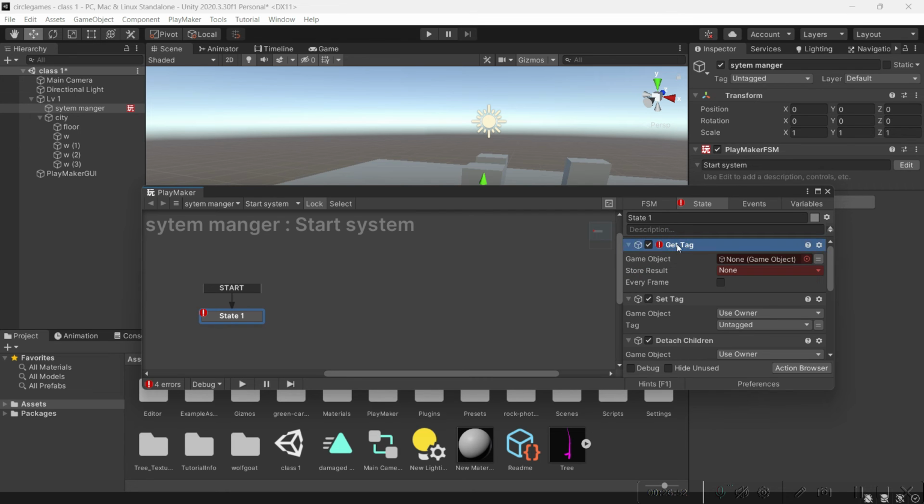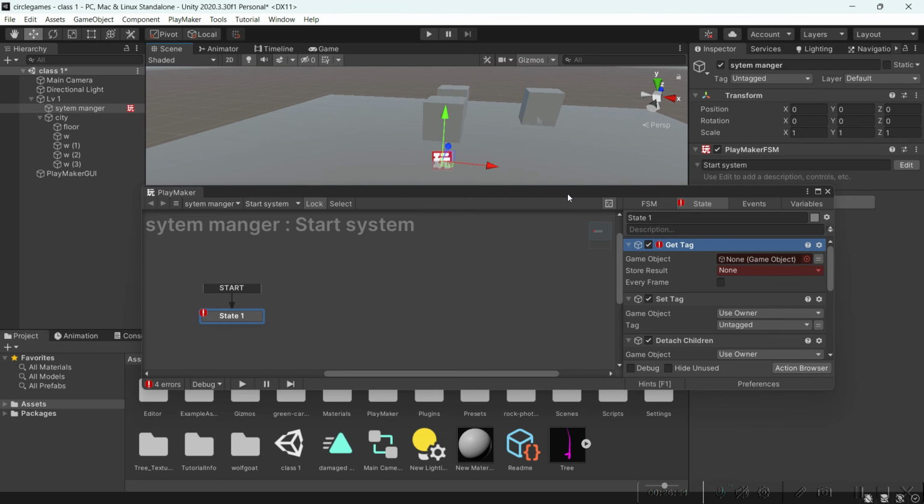Get Tag as well, just to get the tag of a game object. Let's say, for example, I want to get the tag of this game object and then send it to a different command. Get the tag of this, and then it's going to store it. For example, let's say the tag of this is box. It's going to take the tag of it, and then it's going to use the tag information to do some certain work in the command.